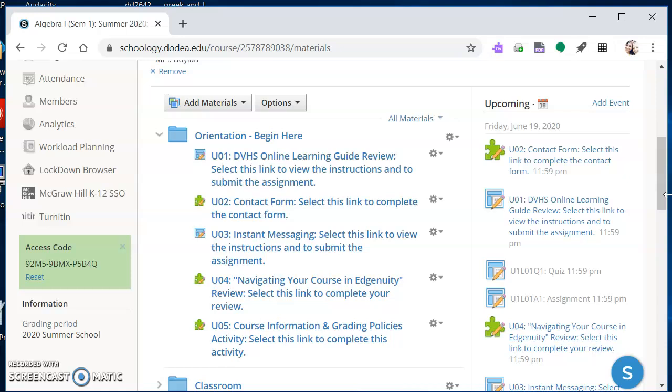Here in this Orientation Begin Here folder, there are 5 assignments that need to be completed on the first day of the course. These assignments don't address the content. No algebra is covered here, but instead they help ensure that you're prepared to work in the fast-paced online summer school environment. So be sure that these assignments are completed either the first day of the course, Friday, or over the weekend. However you do it, just make sure that they're completed by Monday. In Algebra 1, you also have 2 content activities from Unit 1, Lesson 1 that need to be completed by Monday as well.